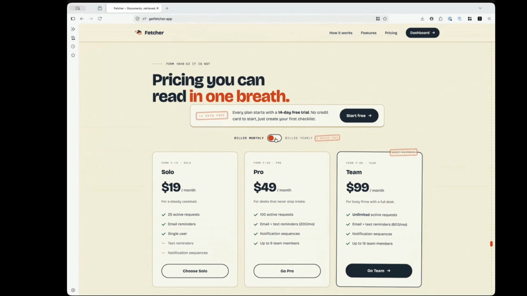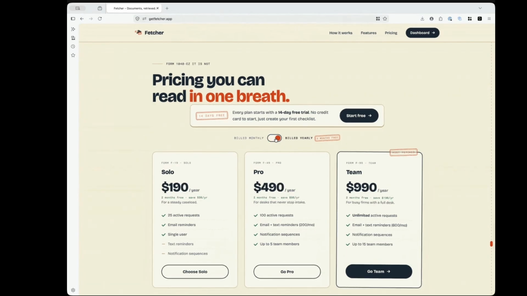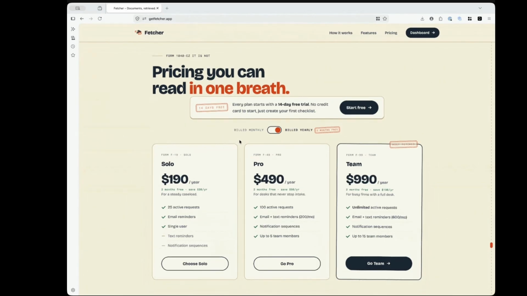And if you select yearly billing, you get 2 months off. So if you sign up now, you get 2 months free. It's 60 days free, and if you sign up for a yearly plan, you get 2 more months. So you're essentially getting a full year and 4 months. You get 20 months if you sign up during the introductory period.